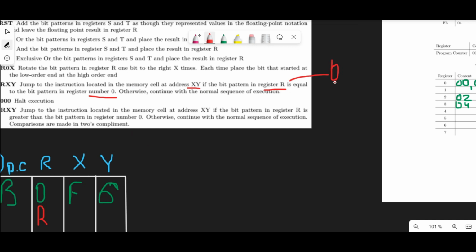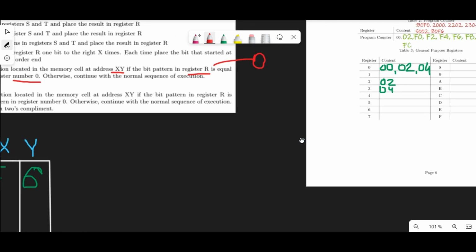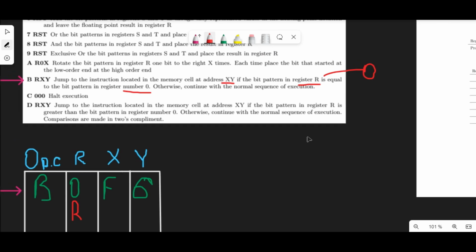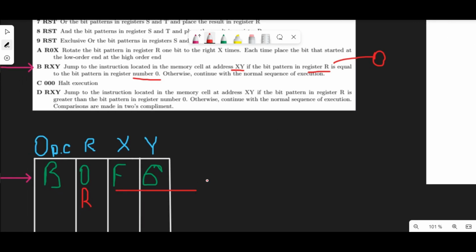So we are comparing a bit pattern inside the 0 register with a bit pattern inside the 0 register. Because they are the same register, we get a true statement. Inside the 0 register there is 04, and inside the 0 register again 04, and 04 equals 04. So as in previous examples, it is true. So we should jump to F6.